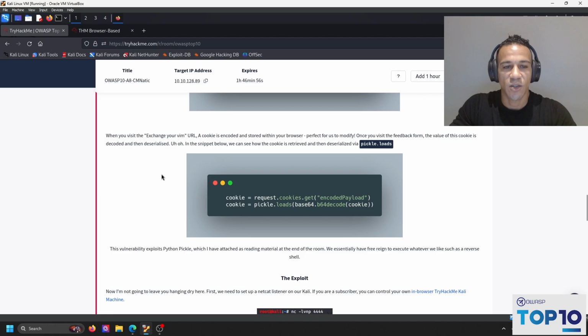When you visit the exchange your Vim URL, a cookie is encoded and stored within your browser. Perfect for us to modify. Once you visit the feedback form, the value of this cookie is decoded and then deserialized. Uh-oh. In the snippet below, we can see how the cookie is retrieved and then deserialized via pickle.loads. So cookie is equal to request.cookies. It's getting the encoded payload. So whatever payload we change here is going to be encoded and then decoded.